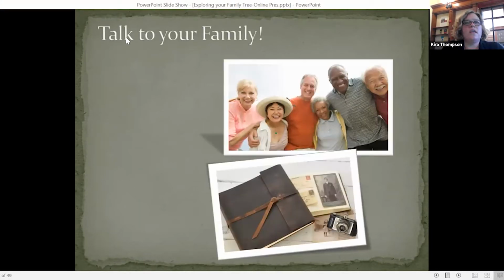So the very first thing you want to do when you're starting to look into your family history is start at home. This is really key, and you're going to find that if you do this first, you can save yourself a lot of heartache, because a lot of times your family is going to have the best information that you can find.